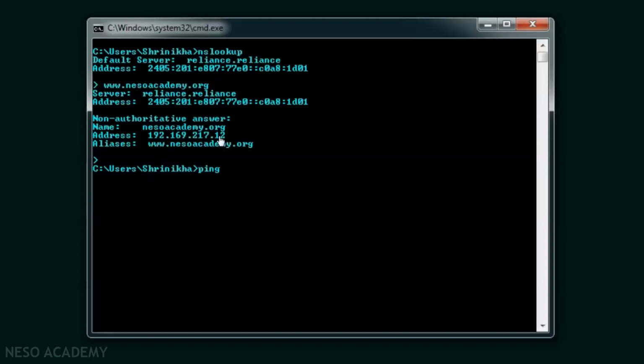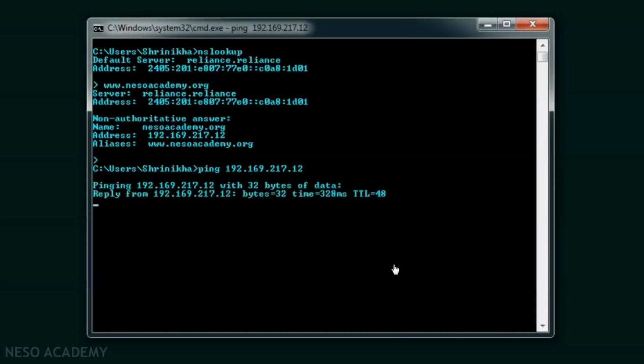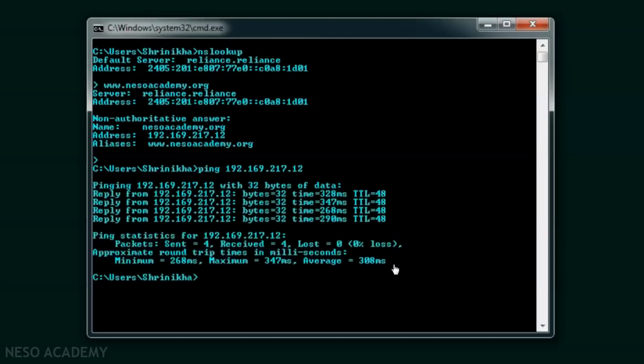We know the IP address of nesoacademy.org is this. So we will just mark this. I'll copy this IP address and paste it here. So I am issuing the command ping 192.169.217.12. It means I want to check whether nesoacademy.org is reachable from my computer. After issuing this command, press enter. What this computer does is send 4 packets to nesoacademy.org, and if you observe, we got 4 replies from that server, that is the Neso Academy server.